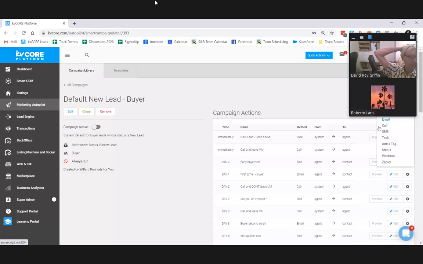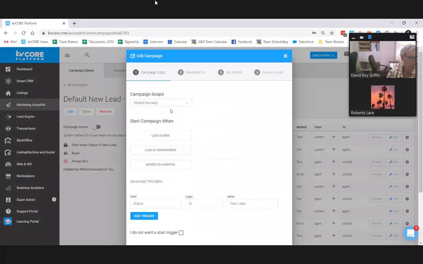But you can add a lot of other things. You can add emails, calls, tailored text messages, tasks. You can add hashtags, change the lead's status, which would also change the campaign that they're on. Webhook and Zapier events are a little bit more advanced. They're for working with third-party services that you want to push your lead's data out to. But once you've got this campaign polished up a bit, you can say, okay, let's scope it to the team.